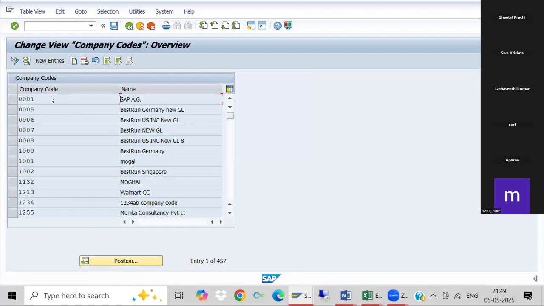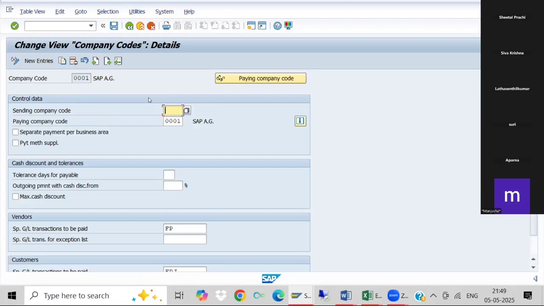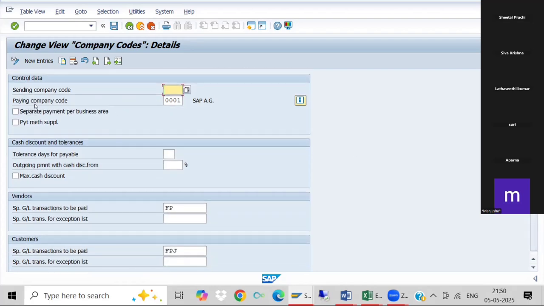As you can see, here in this company code, the sending company code is not there. Maybe it is not booked. The paying company code is there because it is used by the company code. The same thing, whatever company it has, it has been the company code for the paying company code, and special GL transaction to be paid for the vendors. So FP, because the advance payment has been created for the FP, that's why it would be used here for the vendor. And from the customer point of view, FBJ has been used. So I think it is for the customer, so that is not required for the vendor's purpose. That's it.